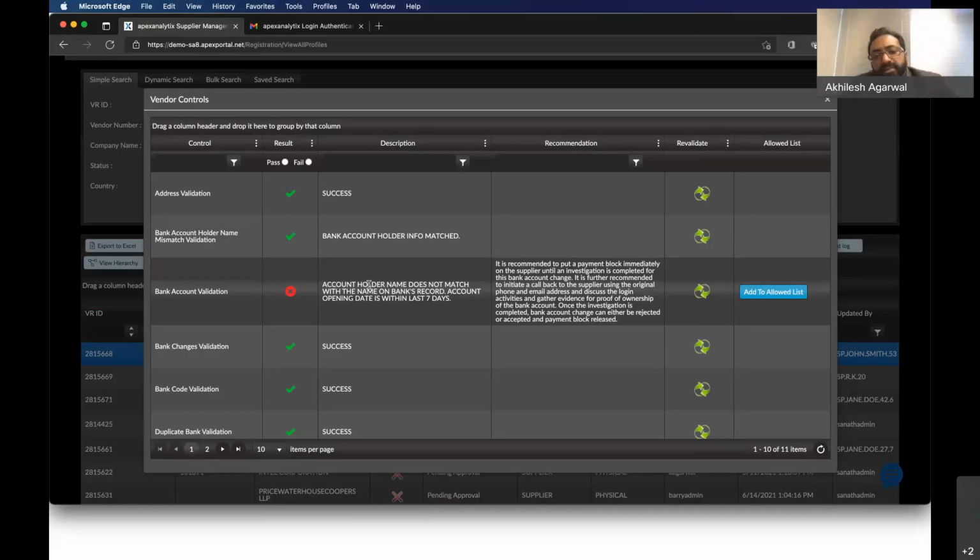So you will see a result here, account holder name does not match with the name on bank's record. So what the supplier entered here is not matching with the checking or savings account in that bank record. So that's the first red alert. And the second is we are also able to validate the account opening date for banks in the United States. So it has an additional data point. Account opening date is within last 7 days. So those are the two red flags.